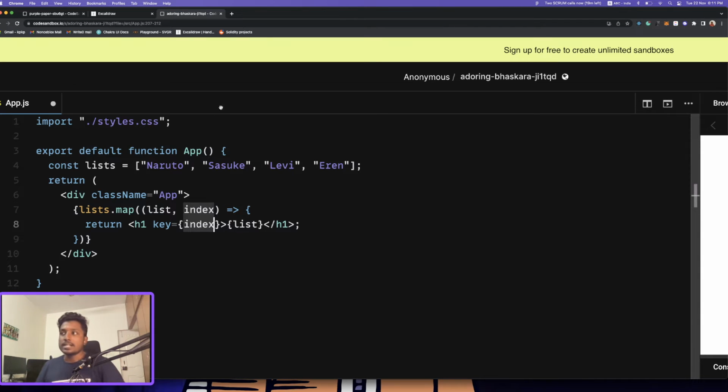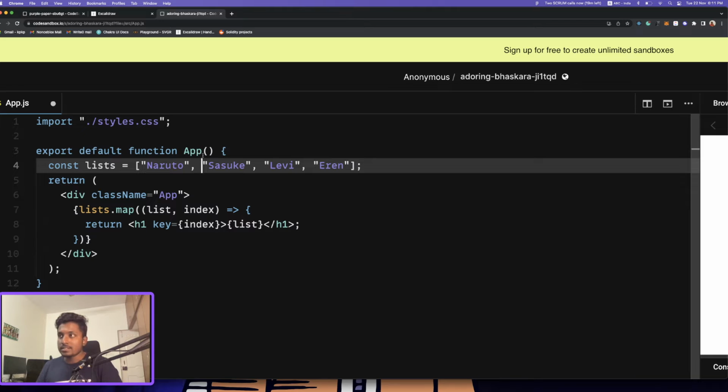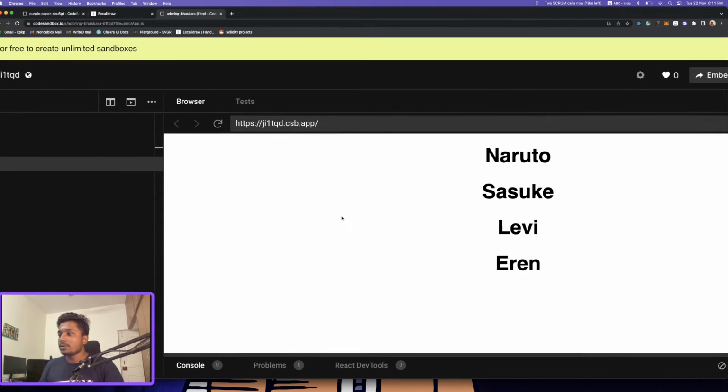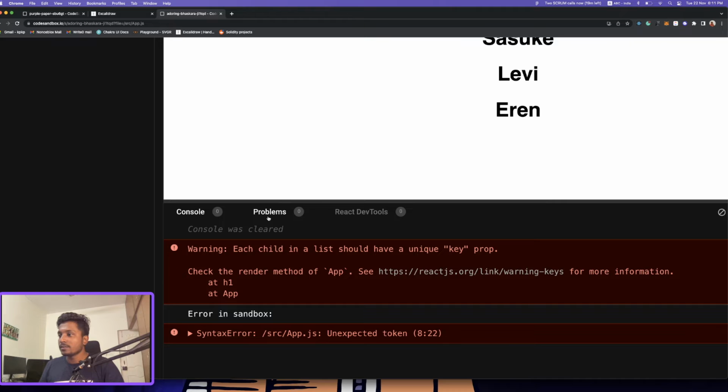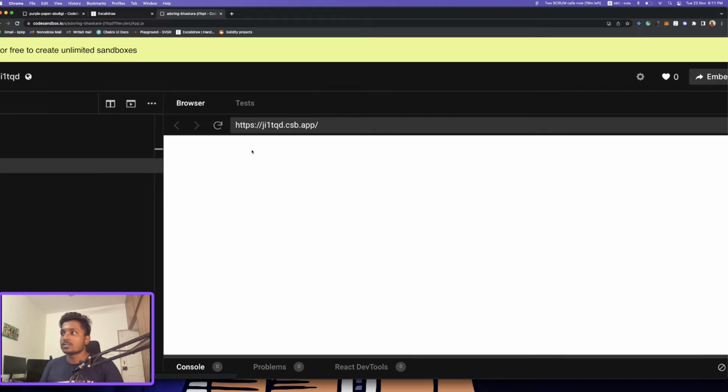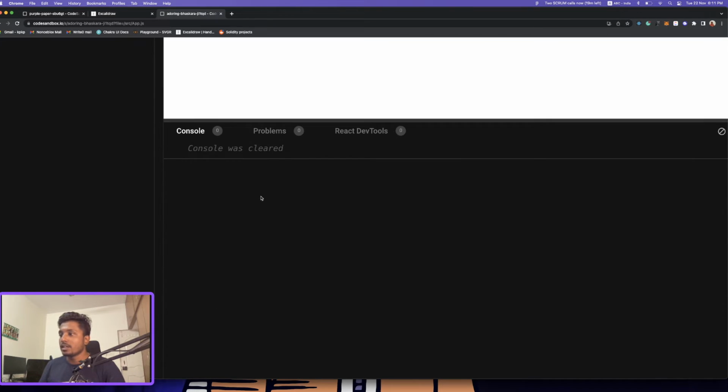Okay, now let's just check the output. Let me save this. You can see this indicator, right? If this is a dot, then it means that it is not saved. Okay, let's just go to the output. If you scroll down, let me refresh. This CodeSandbox doesn't pick up the changes properly. Okay, now we can see there is no error. Sorry, there is no warning.